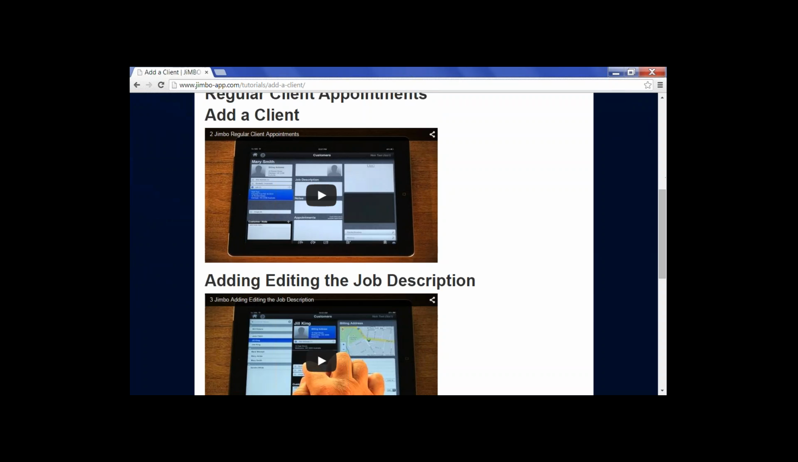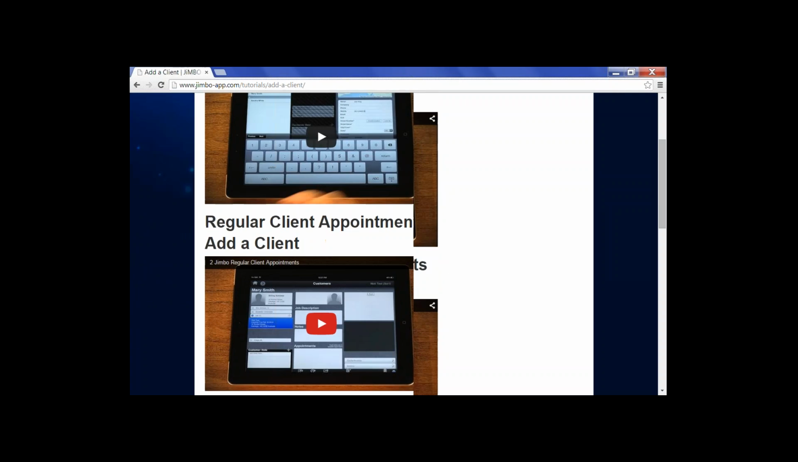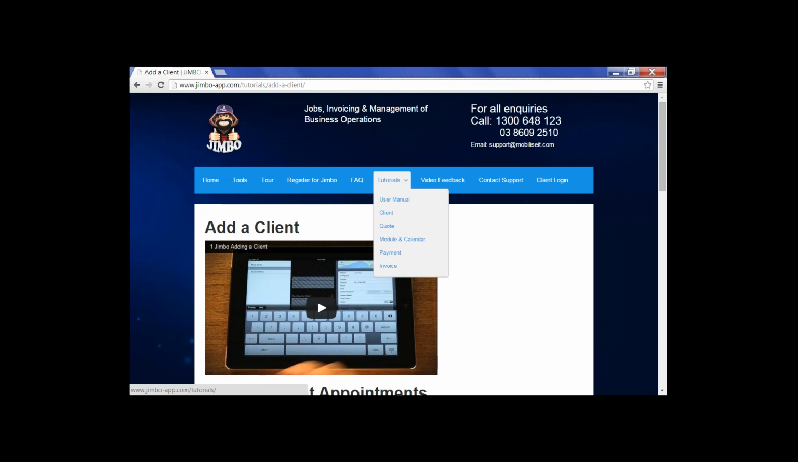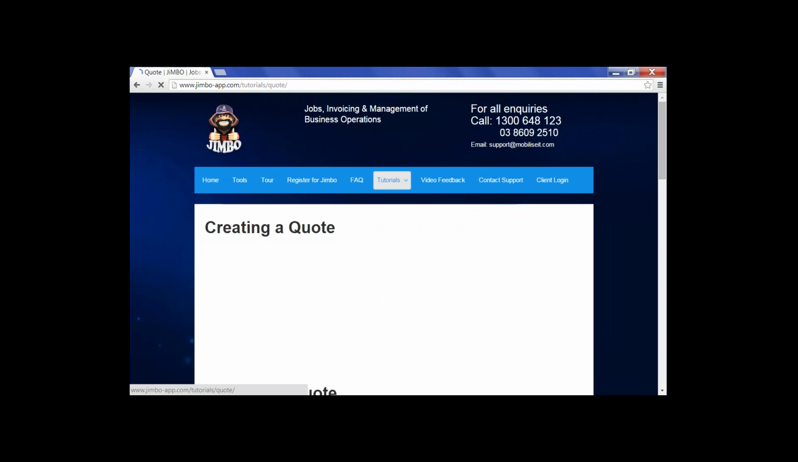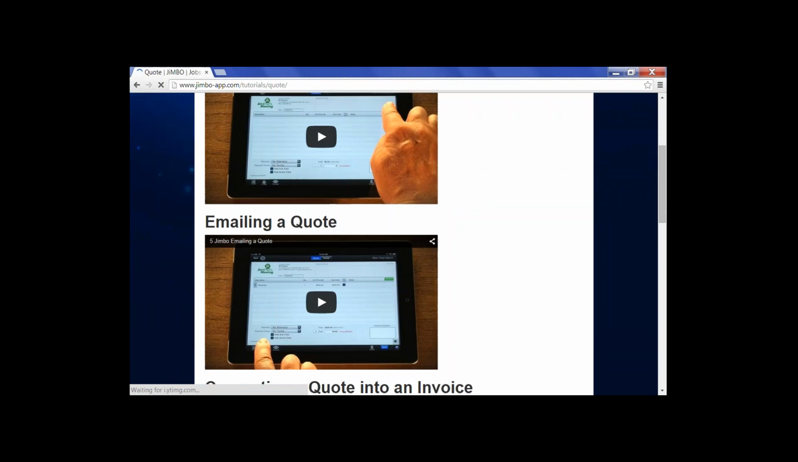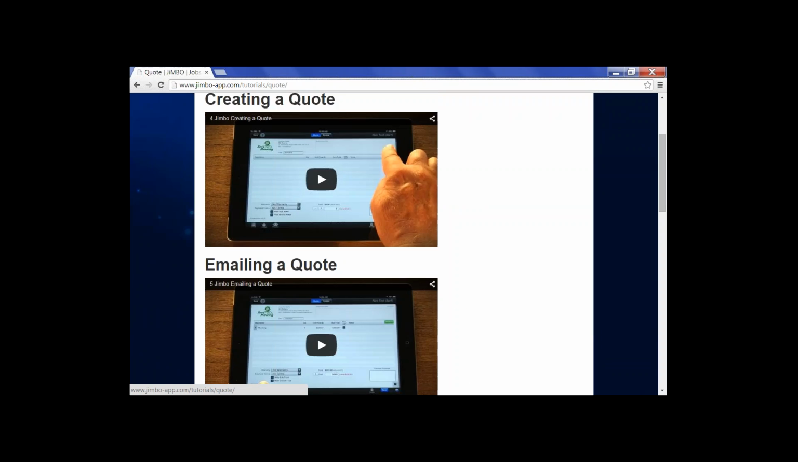How do you edit job descriptions? Bang, you now know how to do that. So we've got about 15 of those being recorded. We've also got some different videos around quotes. So creating a quote, emailing the quote, and converting a quote to an invoice.